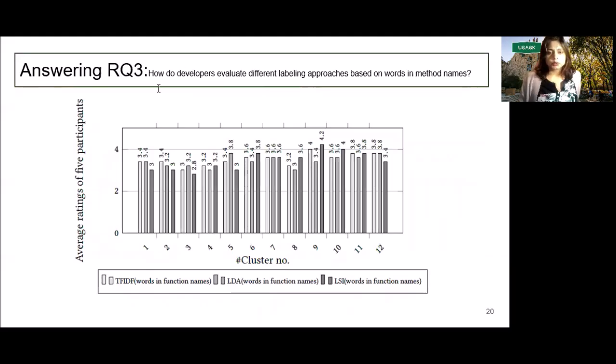In our third research question, how do developers evaluate different labeling approaches based on words in method names? We can see that among our 12 cluster nodes, in 7 of them, developers preferred names suggested by the TF-IDF and LSI techniques over the LDA technique. Therefore, research question 3 can be answered to establish that the words in function names variation performs better with TF-IDF and LSI than LDA.